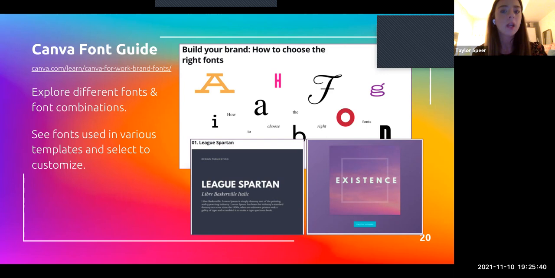This is just a really great tool for exploring different fonts. It tells you even a little bit more about the fonts and what they convey. You can see examples of them used in designs and decide what best suits you and your business. This one's canva.com/learn/Canva for Work brand fonts. Again, you can Google Canva font guide and probably find it, but it's a really nice tool if you're thinking in terms of typography for your design.